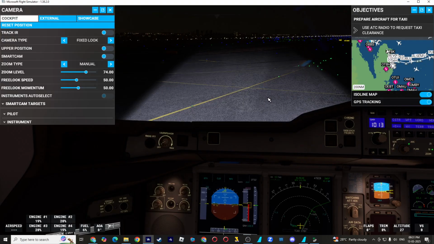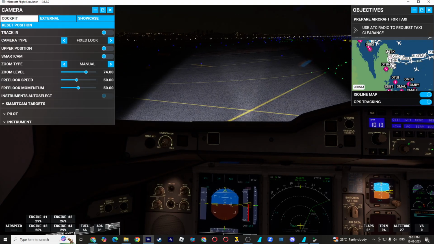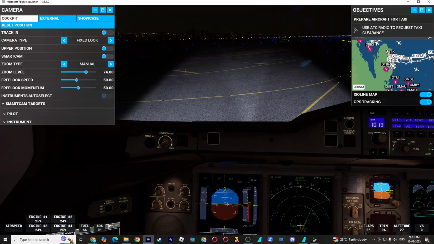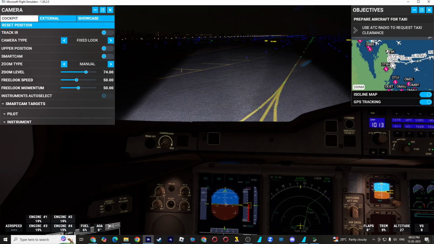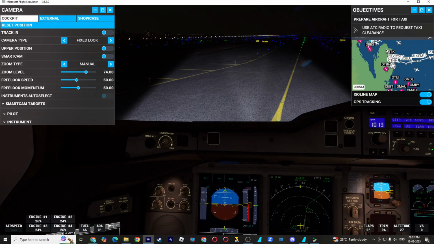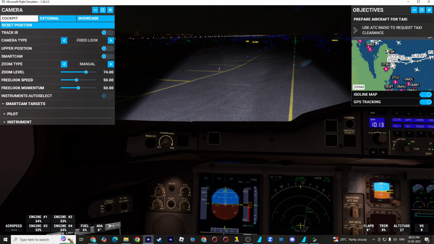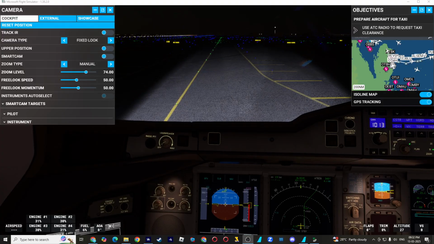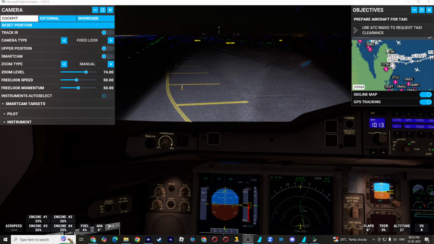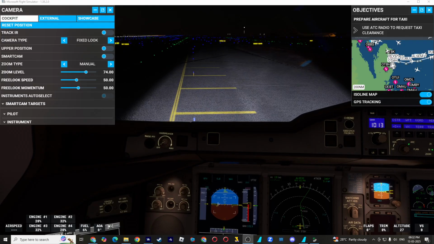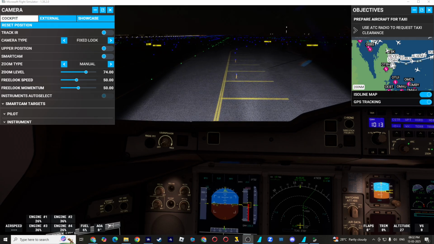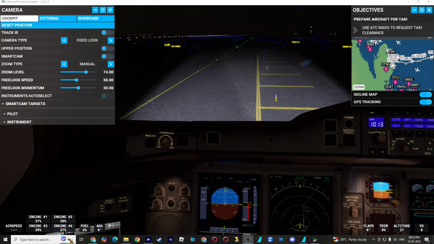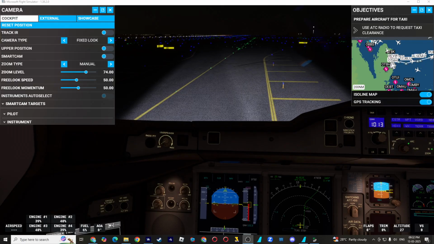Okay, slow down our turn here. Okay, so now what we're gonna do is taxi to the runway. One second, let me just reduce the sound here. Oh God. Okay, check. Okay, I'm thinking I'm going in the wrong direction here, but I'm unsure.